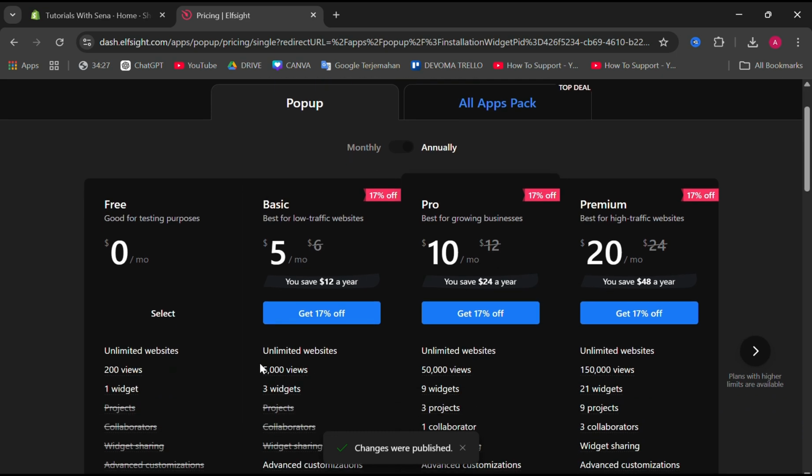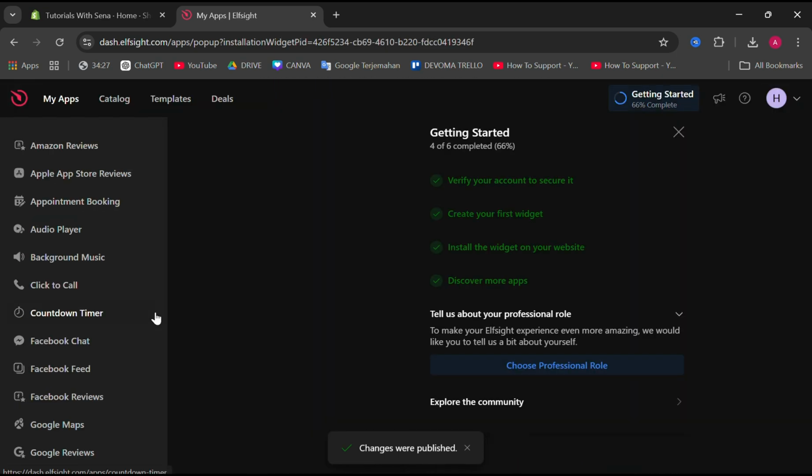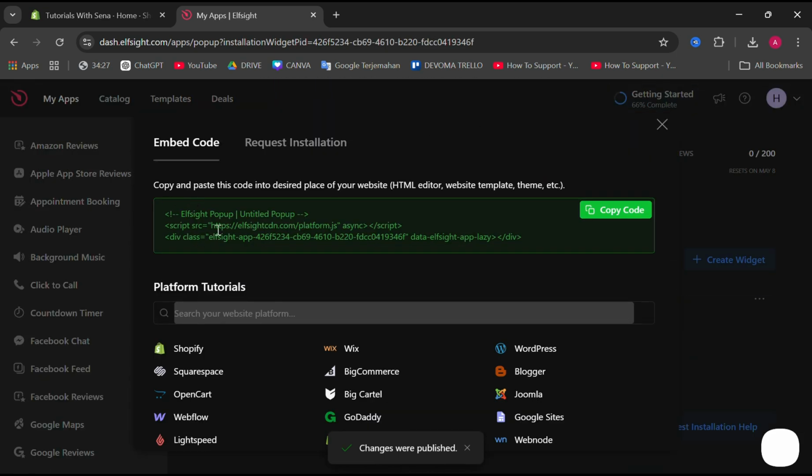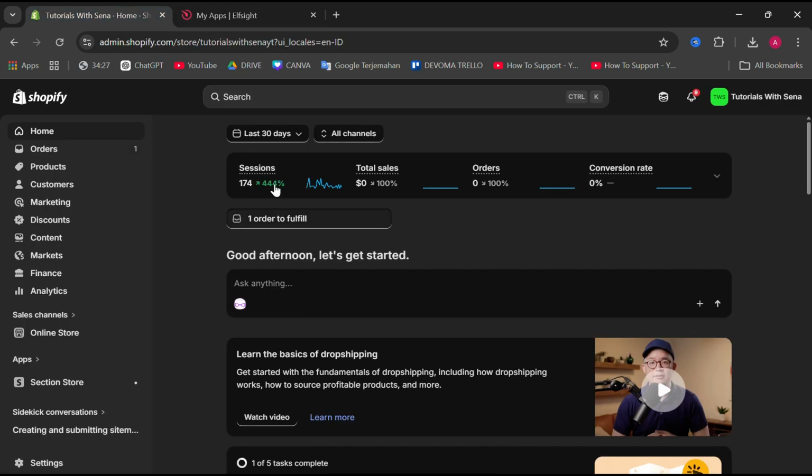Now you can select the plan. I'm going to choose the free one here. And then you will get the code here. Now you can just click copy code and then go back to your Shopify main dashboard.